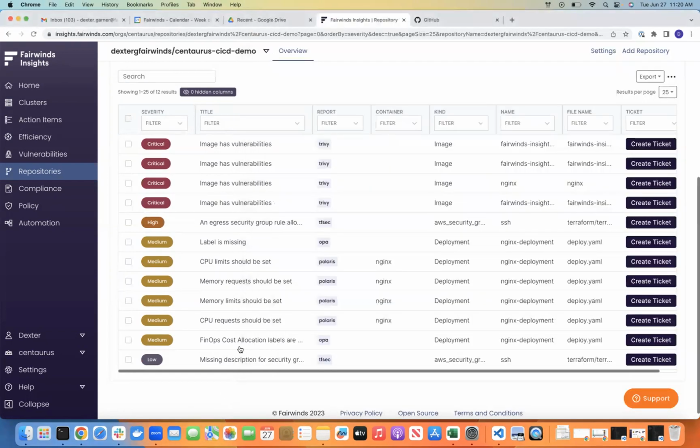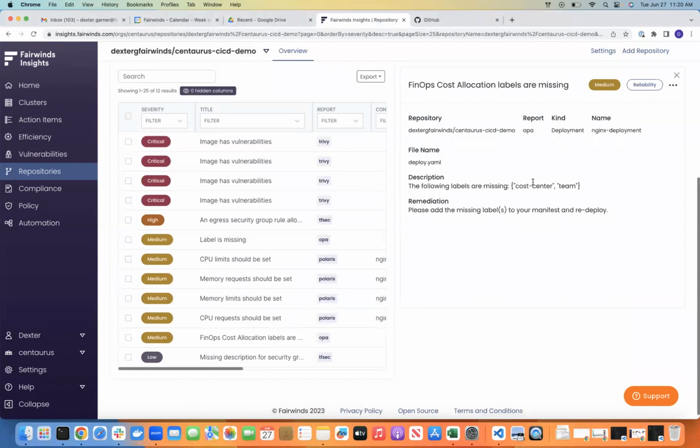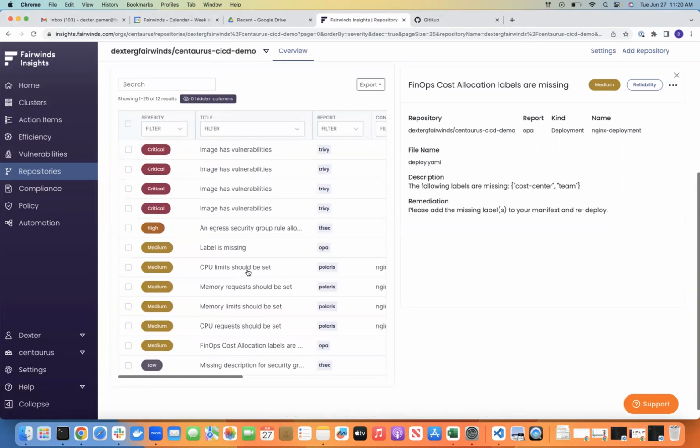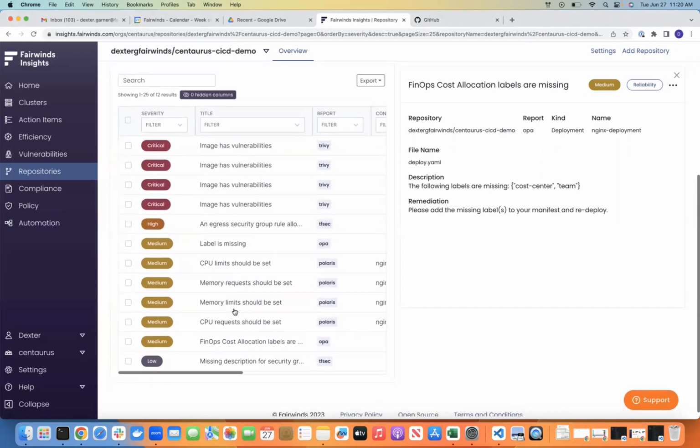So a couple things. I'm going to click back into Insights. Here's the first policy. You can see I want to ensure that I have a cost center label as well as a team label for cost attribution on this workload. Additionally, CPU limits, memory requests, memory limits, and CPU requests should be set.